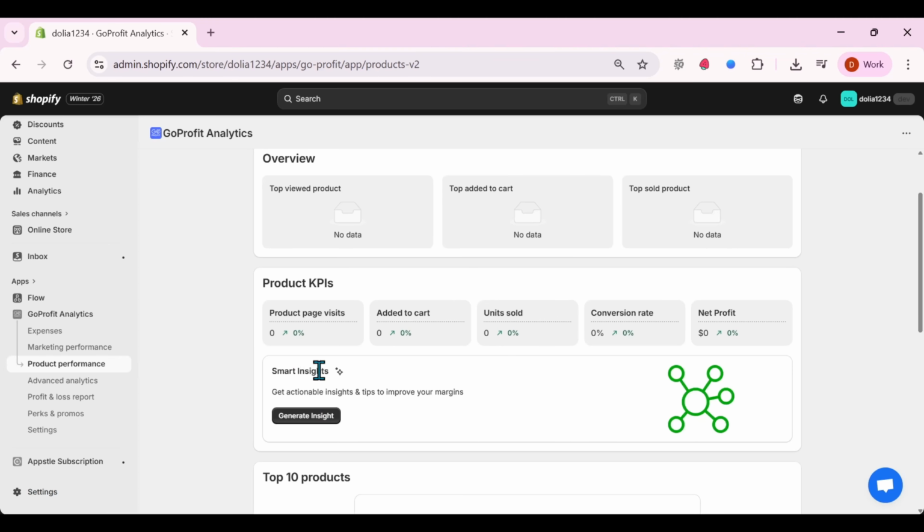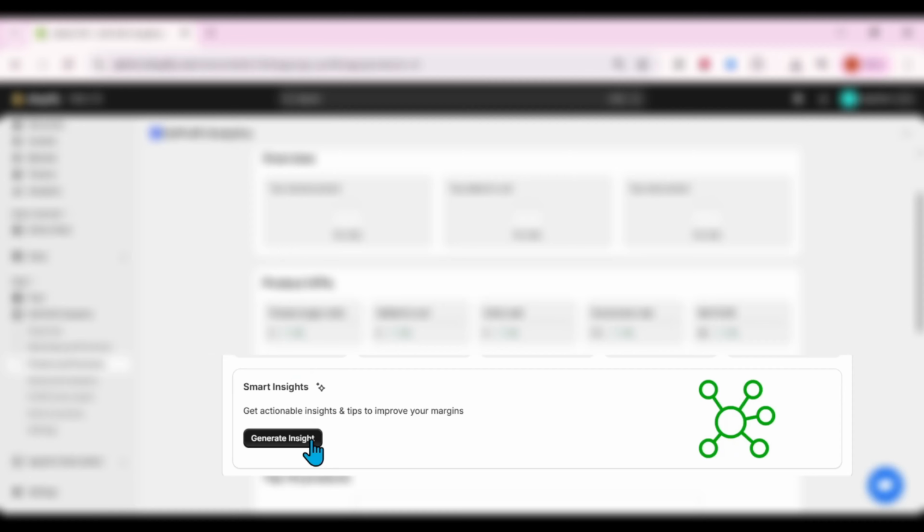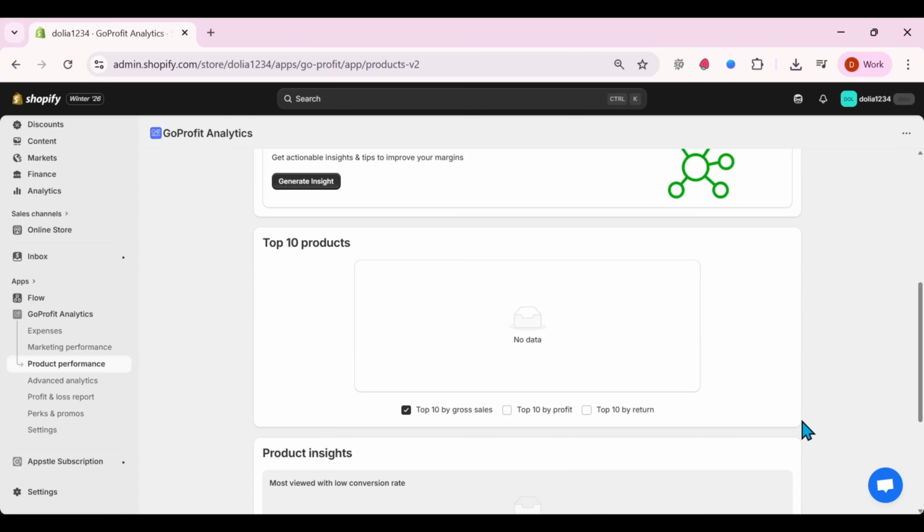The Smart Insights section provides actionable insights and recommendations to help you improve your margins. Simply click Generate Insight to receive data-driven suggestions based on your product performance.